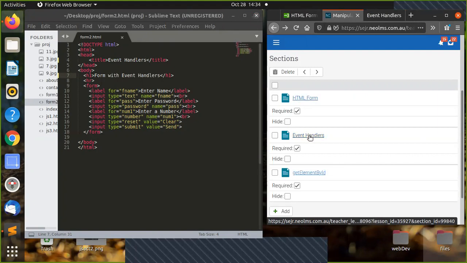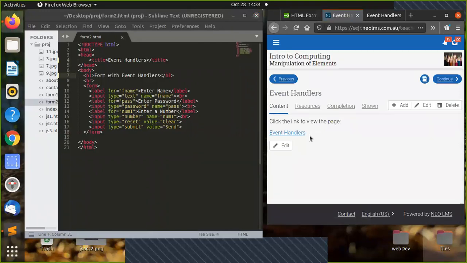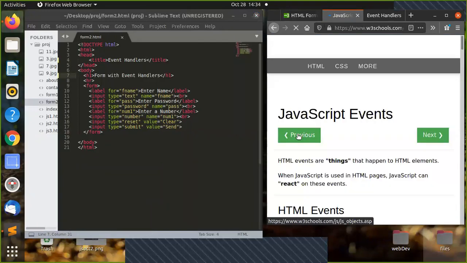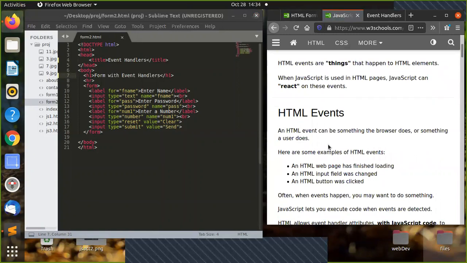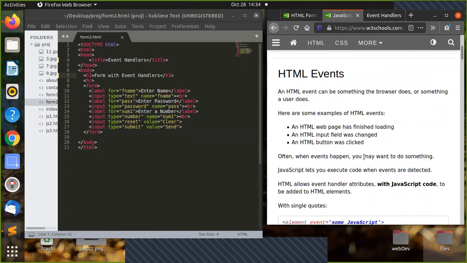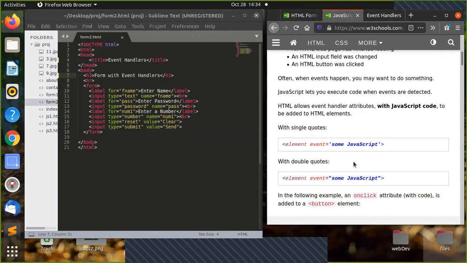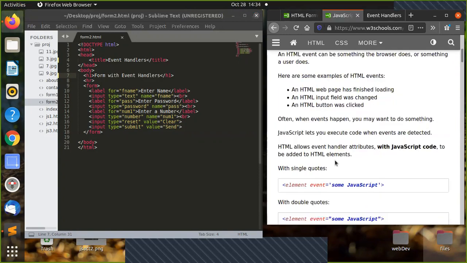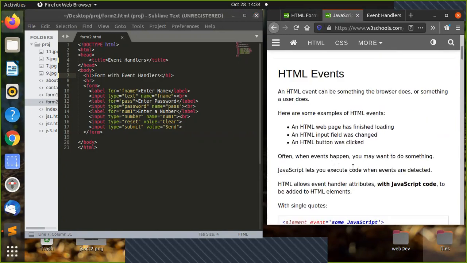Now on your LMS, you will see there an event handler link that goes to the W3C page that discusses event handlers. An HTML event can be something that the browser does or something a user does. Examples are when a page finishes loading, when you change the input of a field, or when you click a button. Now, event handlers enable us to add JavaScript to our HTML without using the script tag.